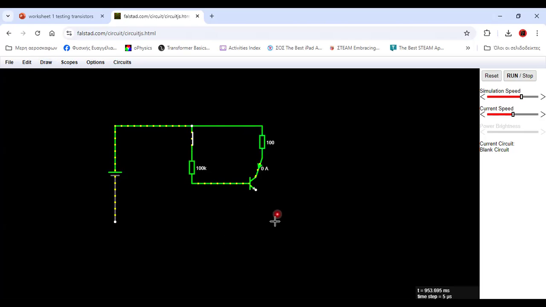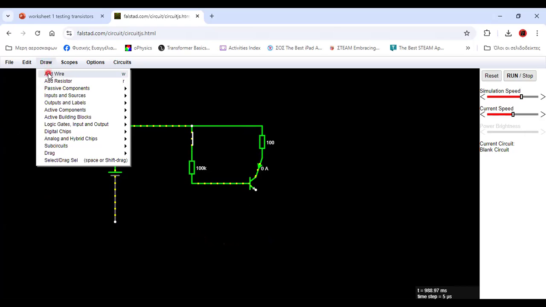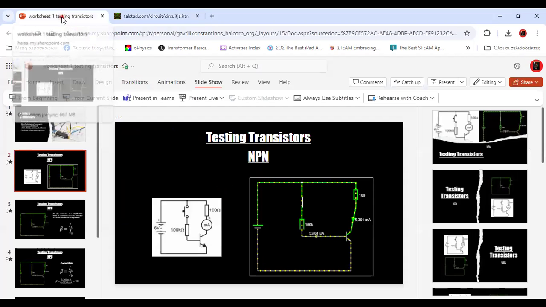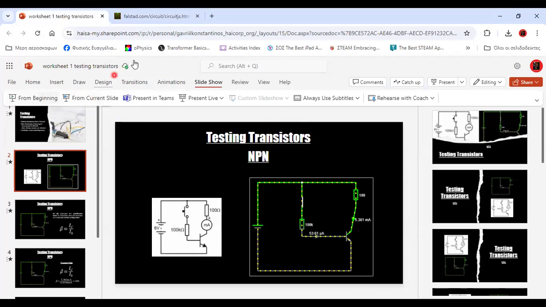Okay, we're going to connect it. And also we are going to add wires in order to close the circuit. And we are ready. As you can see here now, we have drawn this circuit.